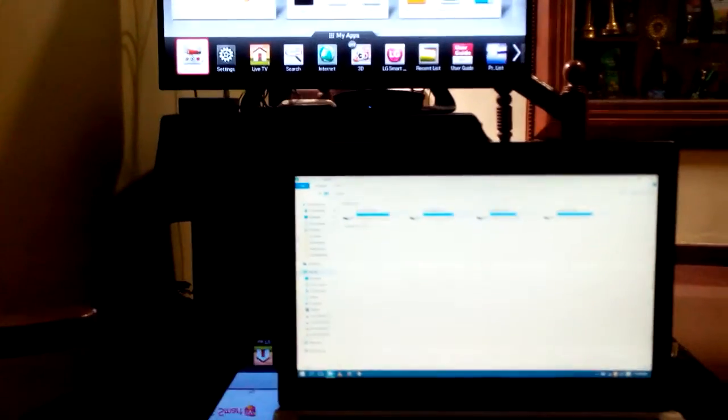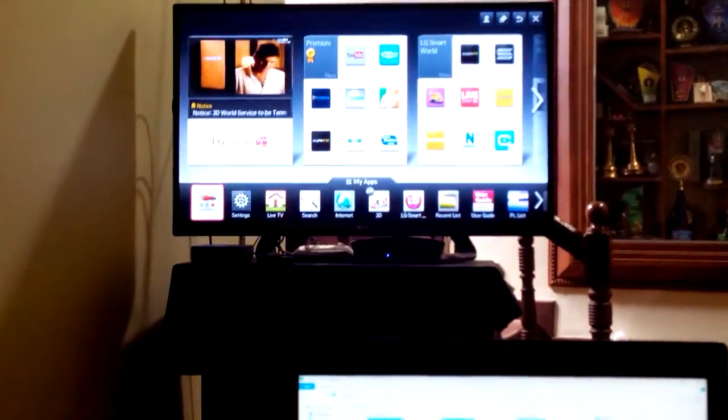Hi guys, so today I'll show you how to stream your videos, photos and music from your laptop to your smart TV. So first of all, what you have to do is connect both your devices to the same Wi-Fi or a LAN connection.